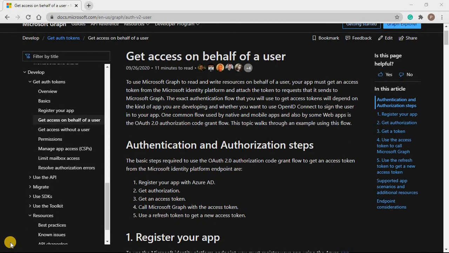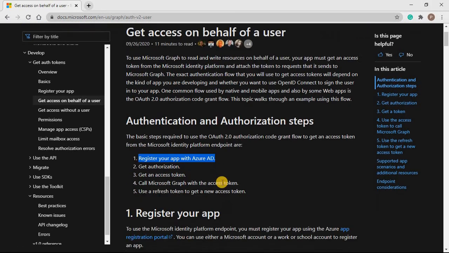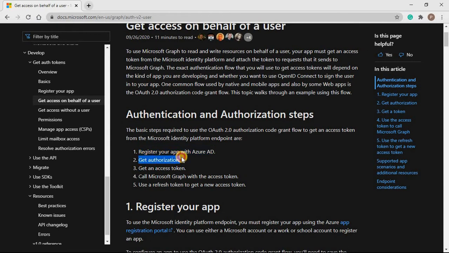To get the access token and refresh token, we first have to register our application in Azure AD, which we already did in the last video. Then we have to get the authorization, and then we will be able to get the access token and the refresh token.